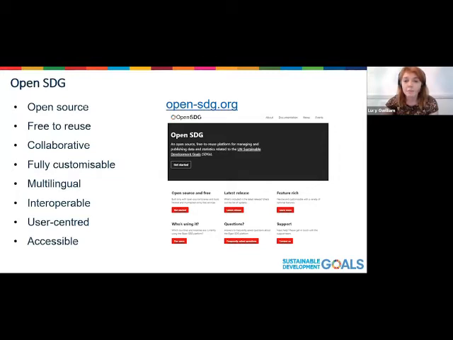When developing Open SDG, we make sure that we focus on the user needs to ensure that any changes that we implement to features or functionalities are actually of use to end users of the platform. And then finally, when we develop Open SDG, we also ensure that it's accessible.